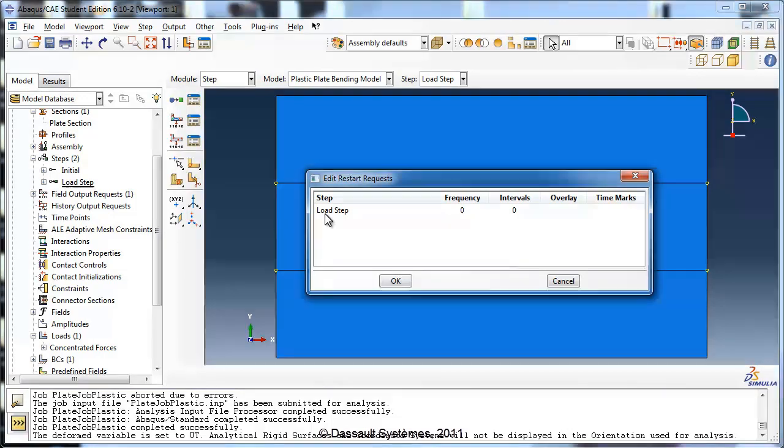The analyst has two options for specifying how often restart data should be written. If a frequency n is specified, then Abaqus will write the results after each increment whose increment number is a multiple of n. So the restart data is written every nth increment. In addition, the restart data will be written at the end of the step.